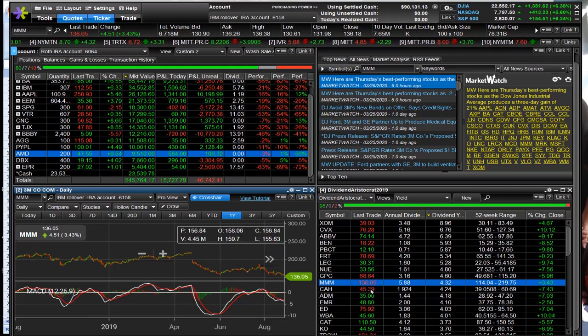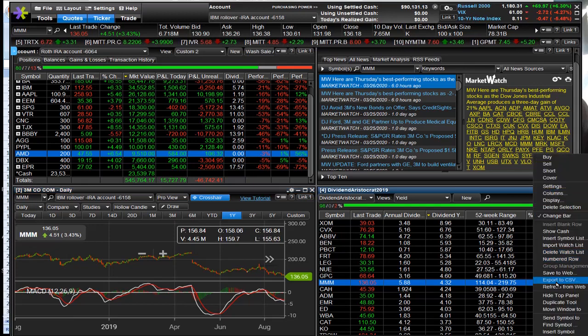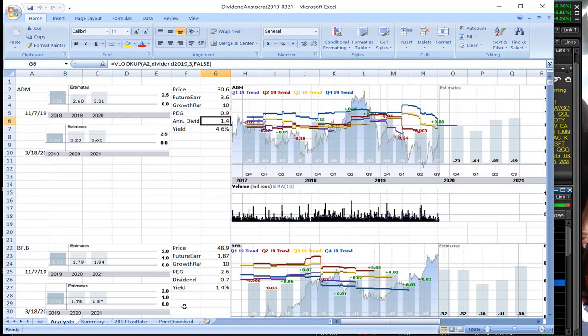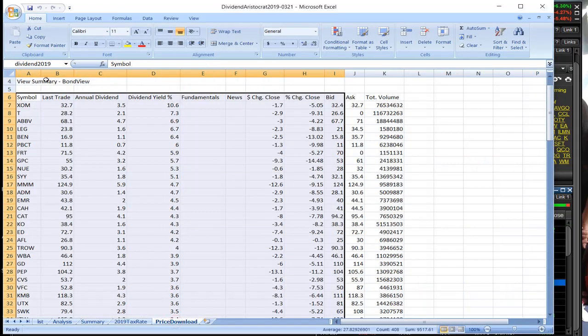So the other thing I want to point out, I can then take this and go ahead and export it to CSV. And once I export it to CSV, I would have the symbol, last trade, annual dividend, etc. And I can then read this into my spreadsheet here. So here's my spreadsheet, and you can see I have all the same things, the symbol, last trade, dividend. And I can name the space, and then I can go ahead and input it into my analysis.